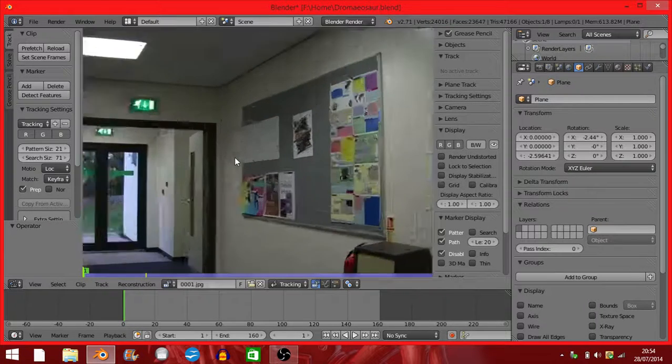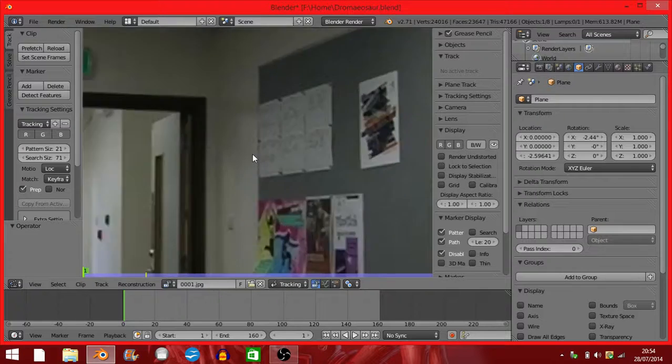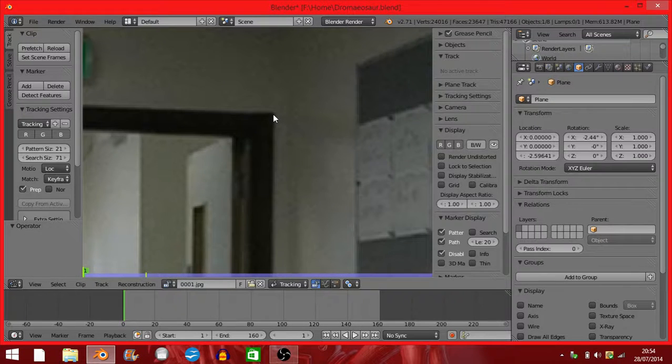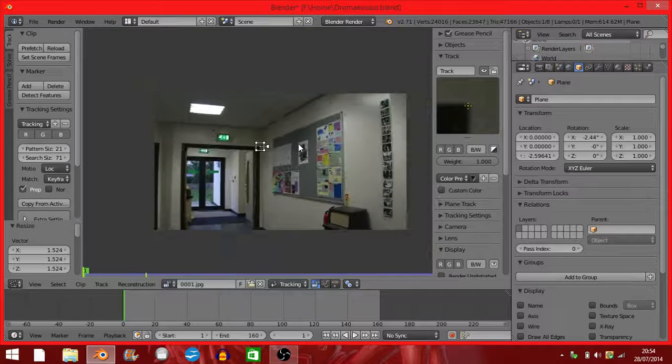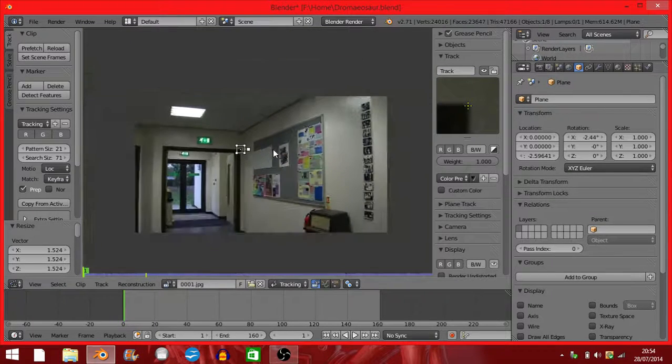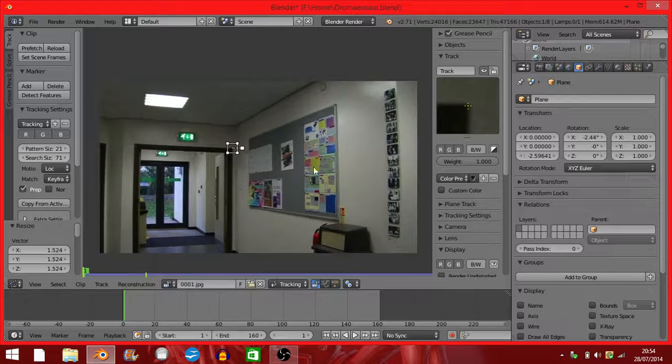So let's do this. I'm going to pick here. Set it up a little bit. Good. Right. Now it's important to find high contrast areas, because if you try to track something low contrast, it's going to get lost and go all over the place and end up a mess. So if you could find something like a door corner or something, that'd be handy.